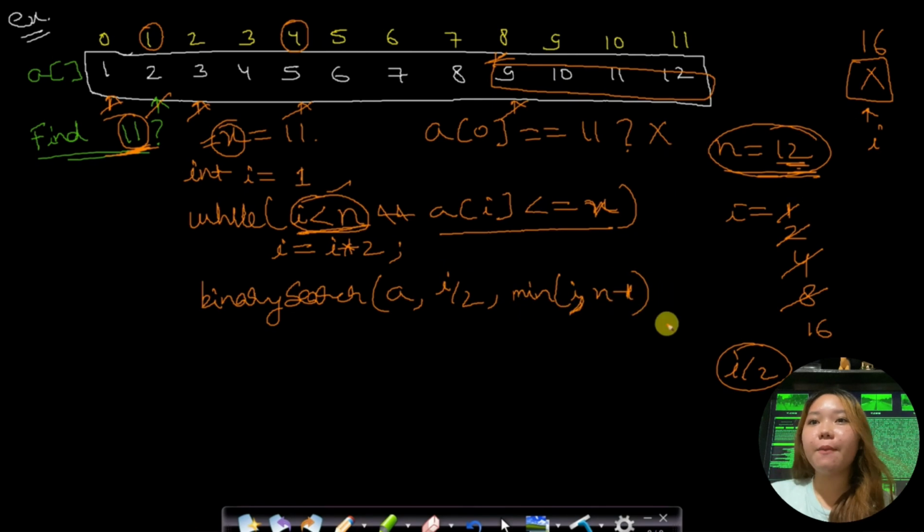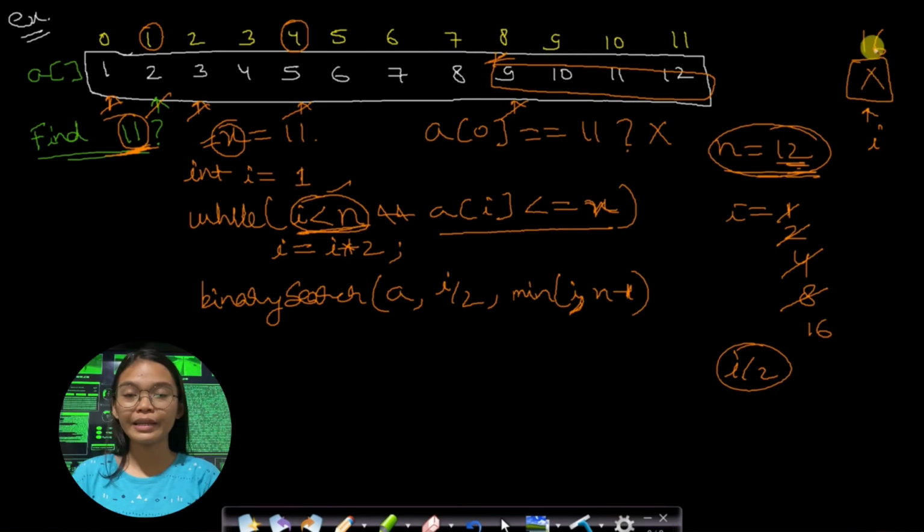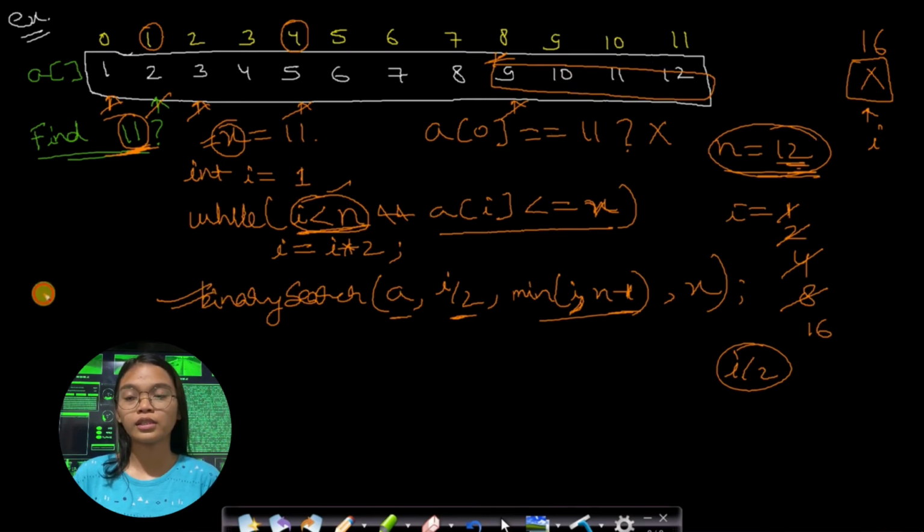And why are we taking the minimum? There might be a case where, let us say, the array size is 20 and our I's value is 16. We will do this binary search from index 8 to 16. Since the array is larger, we will take the minimum because we want to minimize computation and also we don't want to cross the boundary of the array. And then we have taken the array, the lower bound, and finally we will give the element to be searched. And this will perform the search on the given sub-array in order of log n time.